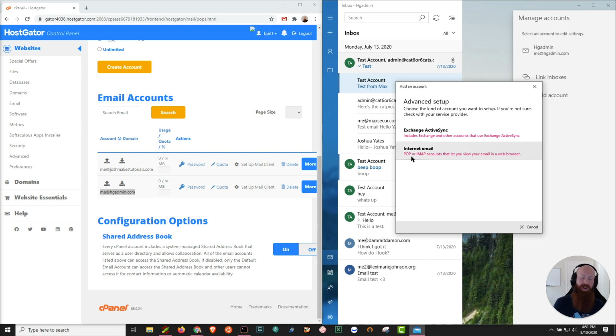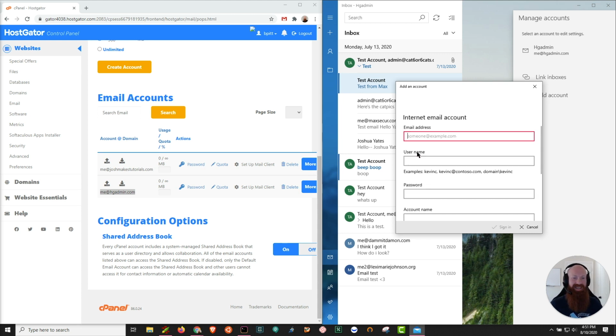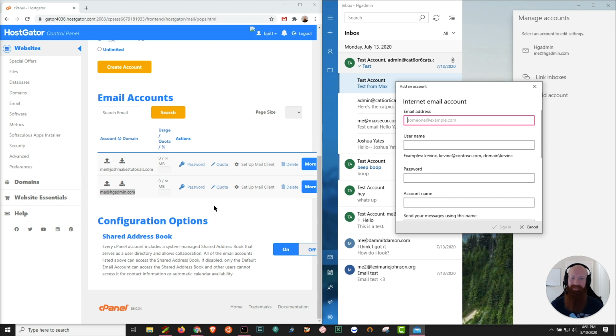IMAP is going to store all of the email exactly the same on all of your devices. So if you delete an email on your cell phone, it's going to show up as deleted on your laptop or any other device. POP is going to store an individual set of emails on each device. So if you delete it from one, it won't necessarily be deleted from the other. I like to use IMAP. It's a little bit easier for me, so I'm going to choose that one.